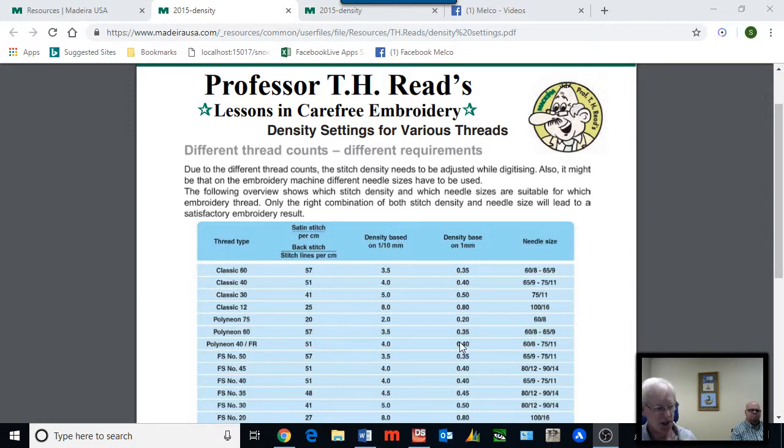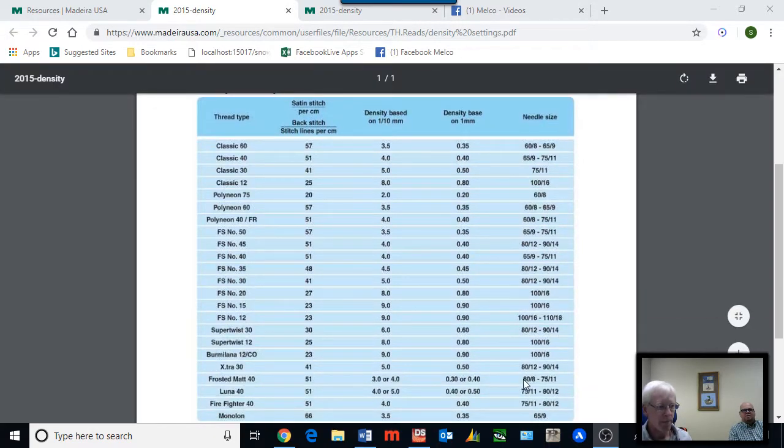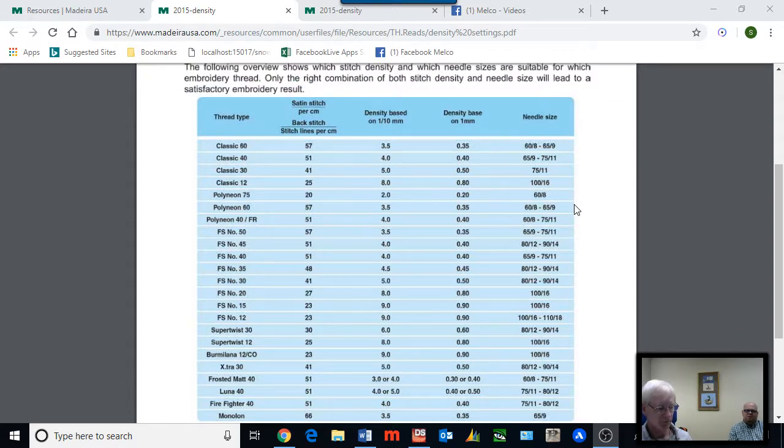Everything is going to change based on different fabric types, but it at least gets you in the ballpark so you can get better results. I really like how it explains the needle size as well as the densities. I think that really helps a lot. A tip on needles, get it? Tip and needles. Wow, I'm dad jokes today.